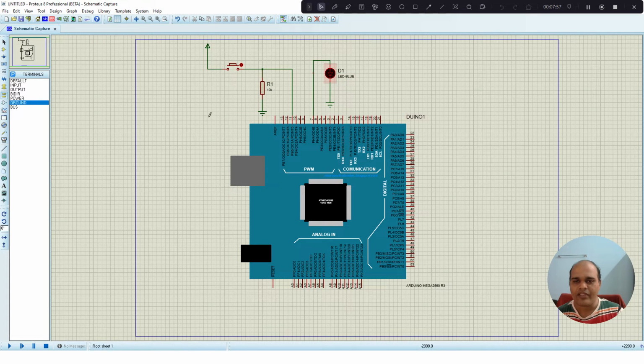So we are done with our circuit. We have connected a push button to pin number 11 and also we have connected an LED to your pin number 7. So let us save this project. I am going to save this project as switch LED. Once I have done, we need to work on our embedded C program.